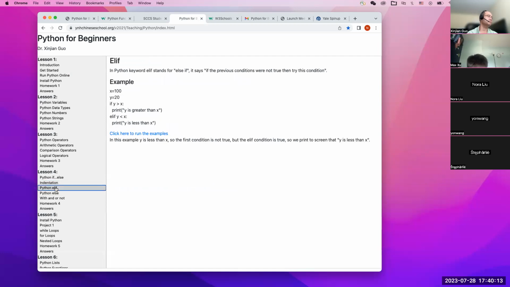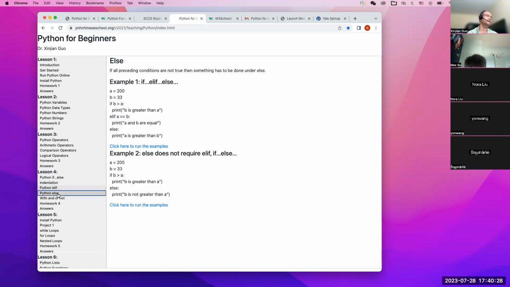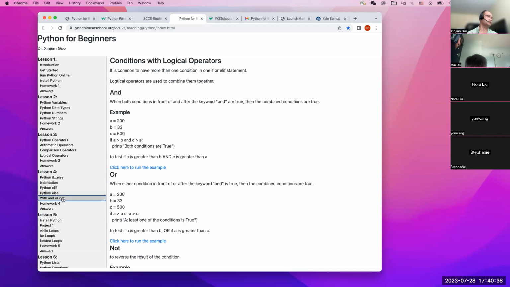And as part of the if else, there's elif. That means if something else, if something else, and the catch-all is else. If nothing else matches, then it does the else thing. In the if else, you can also have multiple comparisons combined with the logical operators and, or.